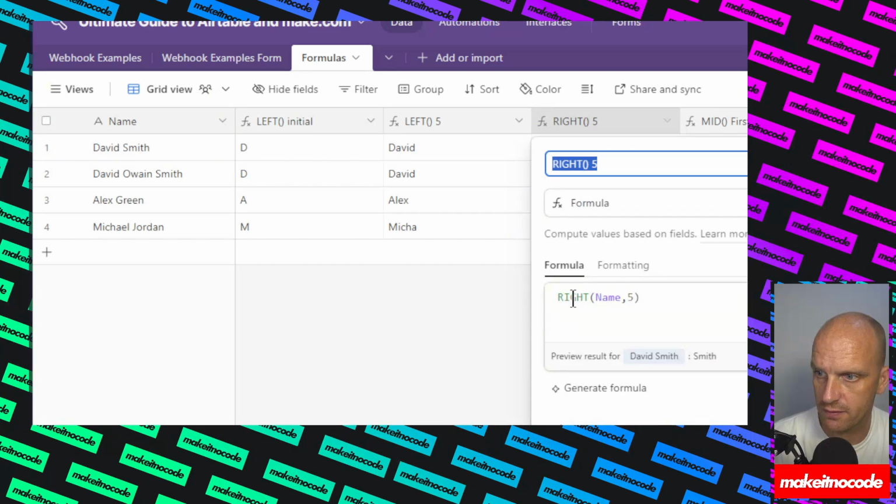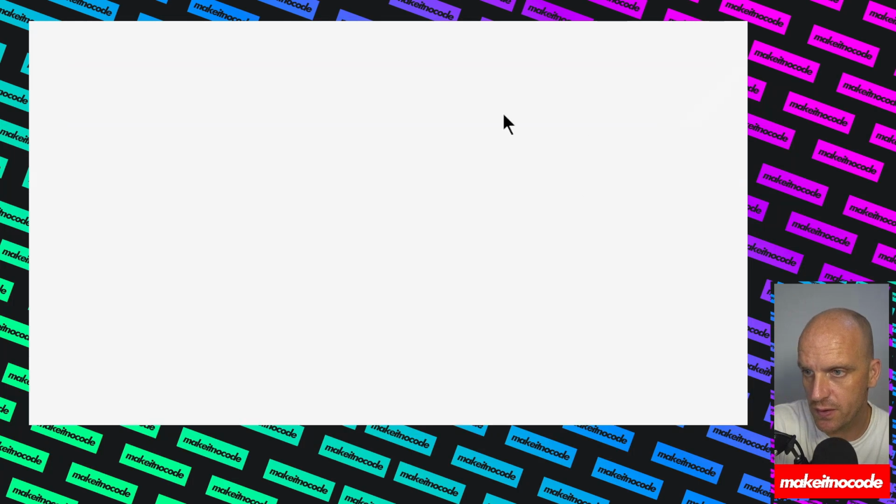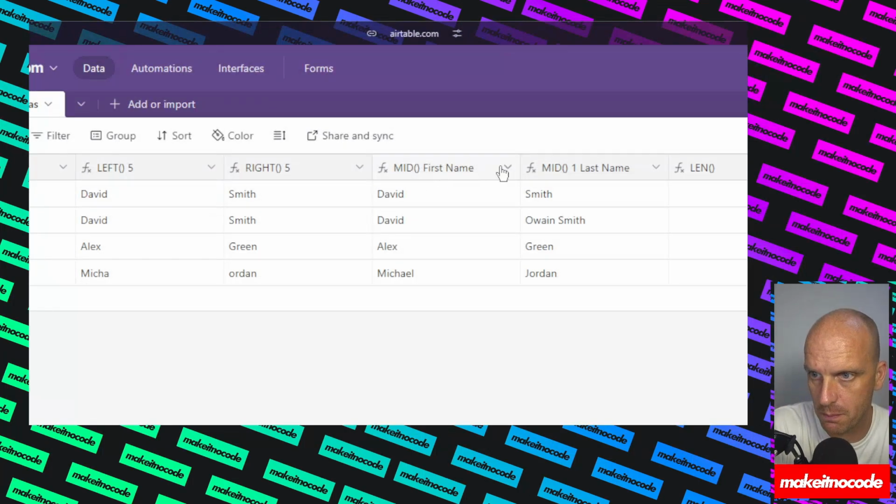Same with the right here. So what we've got is right, name, and it counts from the right letter. So in my surname, we're talking Smith, so it counts back and returns Smith. And you'll see here for Michael Jordan it starts with Jordan, so NADRO. So not really great for parsing names apart, but we also have this function here, which is called mid.